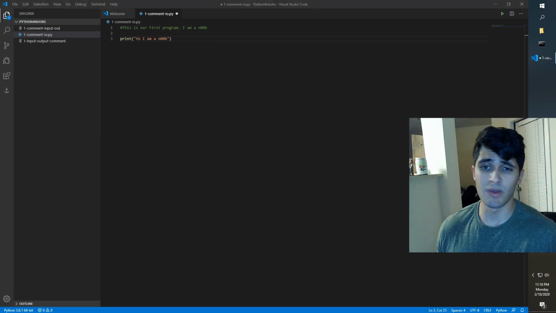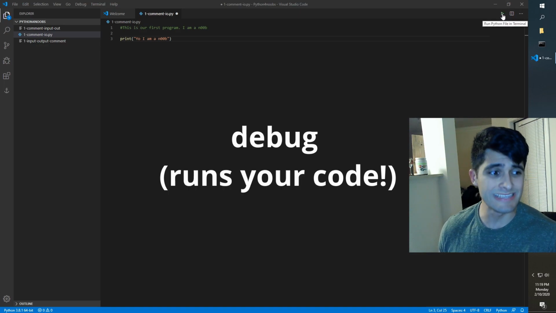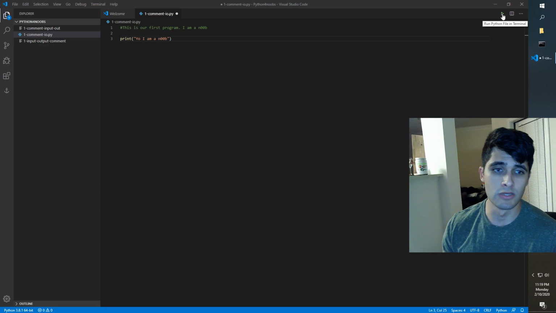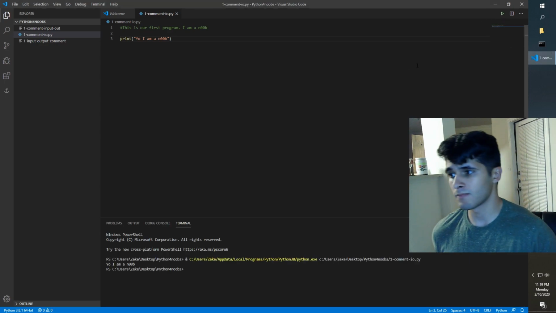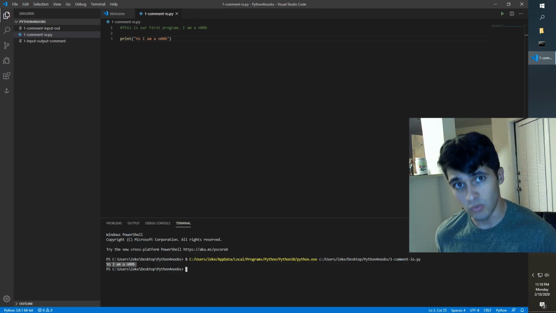Okay, now we're going to go ahead and run this. You're going to see this green triangle up here, all right? This little green triangle, and that's the debug. All debug means is you're going to run it in terminal, and you'll see it say right there, run Python file in terminal. So go ahead and click that. And you'll notice down here, it'll print, "yo, I am a noob." You'll see it right here.